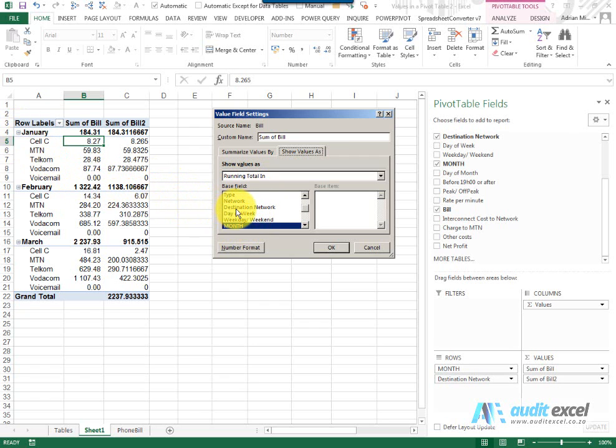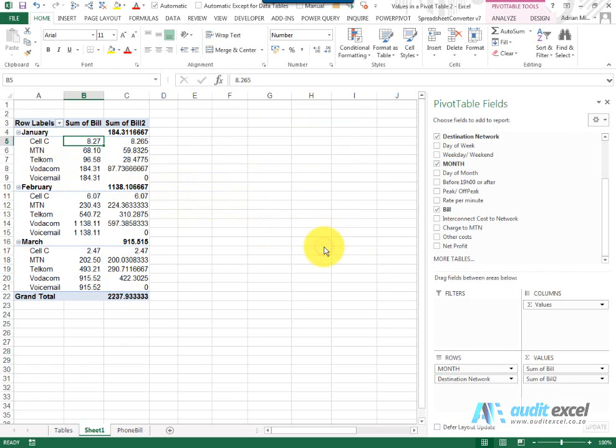What we wanted is in the destination network. When I say OK, you'll notice it changes it. So now the running total only happens to the destination networks. So you'll see that grows. So as we add down, you'll see it comes back to the total, and there are no subtotals here because we haven't requested a running total at that level.